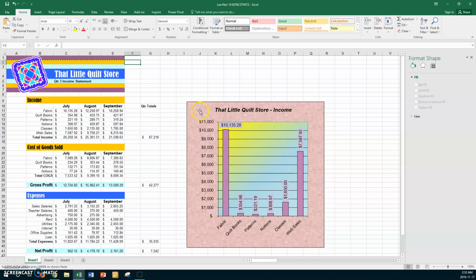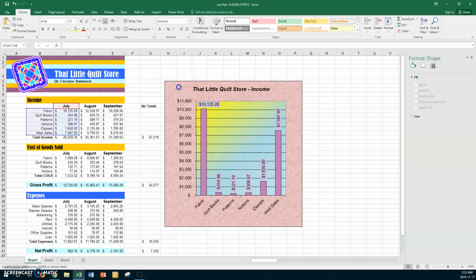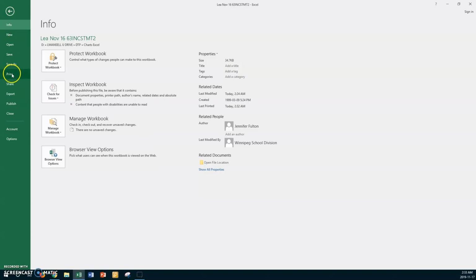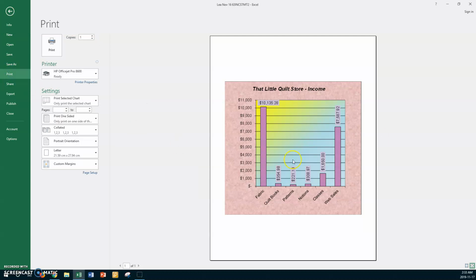And now, this will be on one page, unless I can fit it on landscape. I don't know. Let's go take a look. Okay, so go to File, Print. Okay, this fits all in one page. That's good. Oh, I'm on the chart.